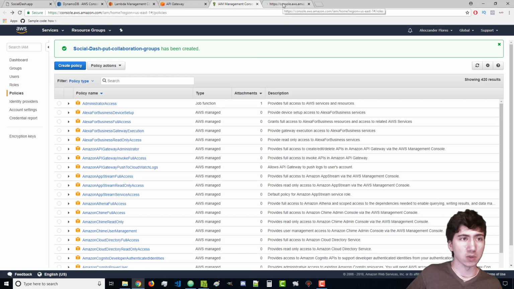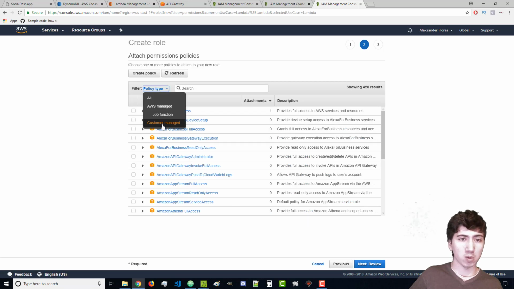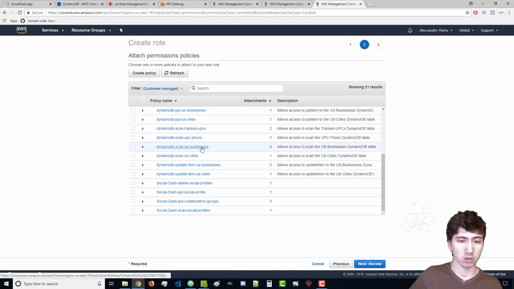Now that it's been created, we're going to go ahead and attach that to a role, and that role we'll use on the Lambda function. So we want to select Lambda for our role, and then go to permissions. We want to select customer managed policy types, and then we want to select CloudWatch logs, so we have access to log things to CloudWatch, and then we also want this right here, which is the policy we just created, social-put collaboration groups. Now that we have those two selected, let's go to review.